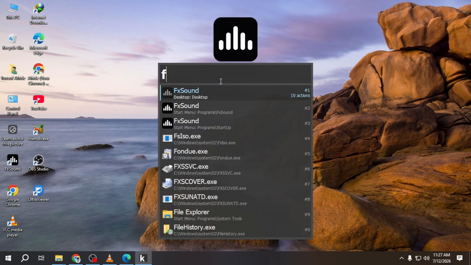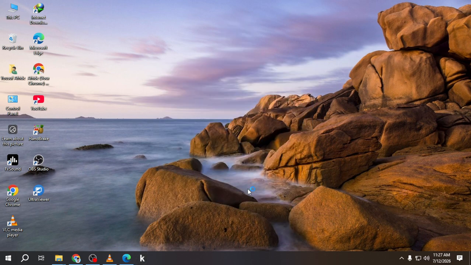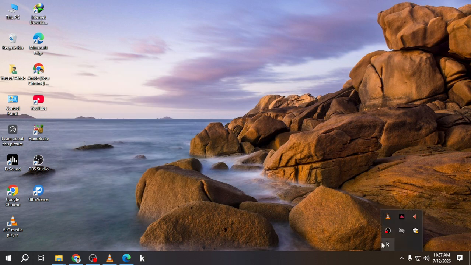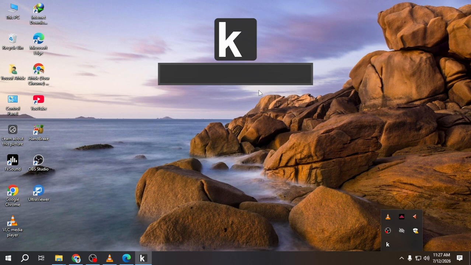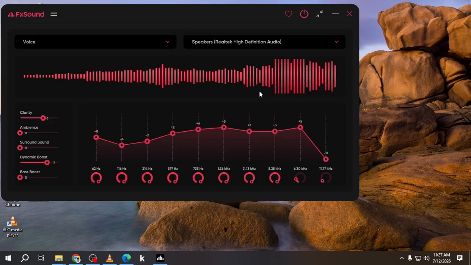You don't have to type the entire name. As you enter a few letters, Keypirinha immediately starts displaying matching results. If multiple results appear, use the up and down arrow keys to move through the list. Once the application you want is highlighted, simply press Enter to launch it. It's a quick process that usually takes only a couple of seconds.